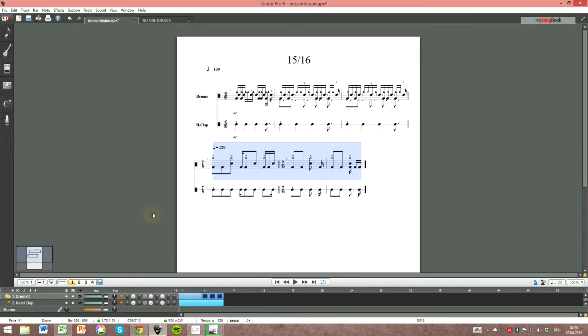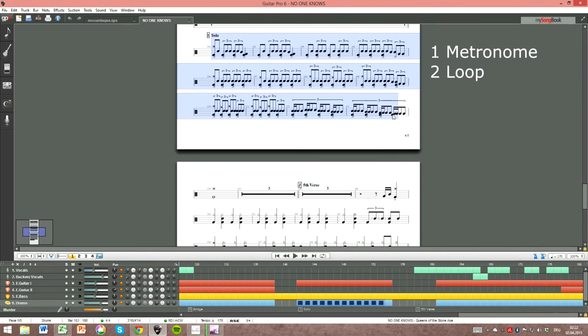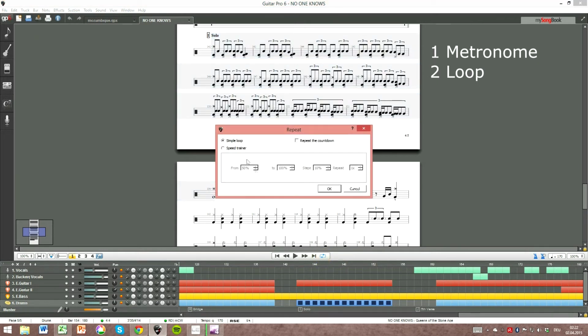Now we'll go back to the main song again. To practice an individual part, it's helpful to create a loop. Simply mark the section you want to practice. Let's say the solo part here in the middle. Mark it and click here to create a loop.